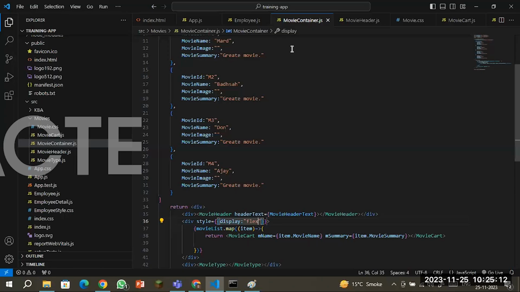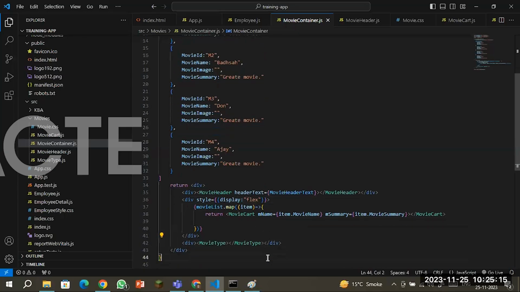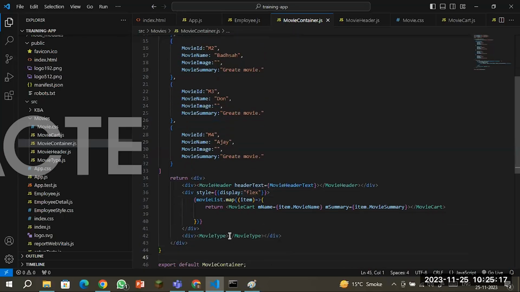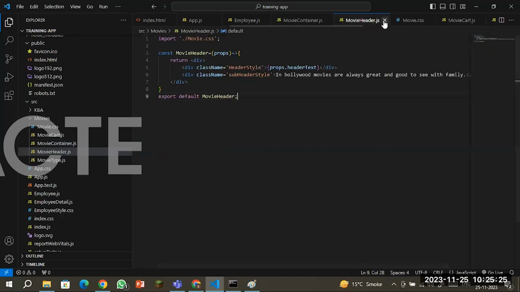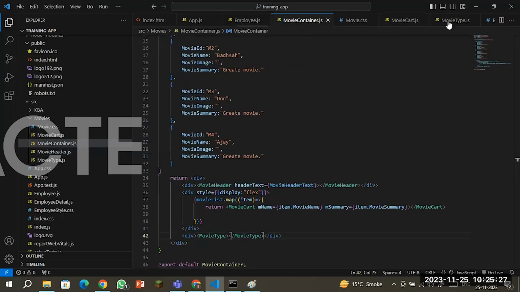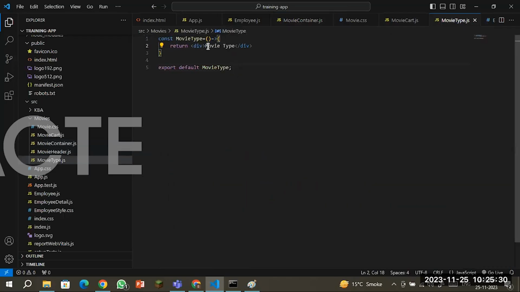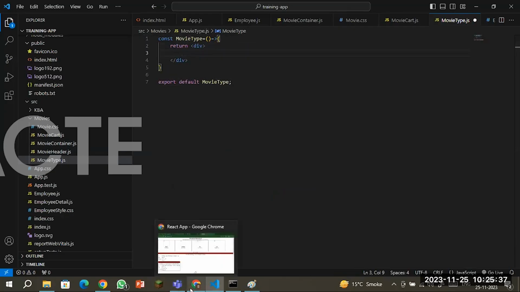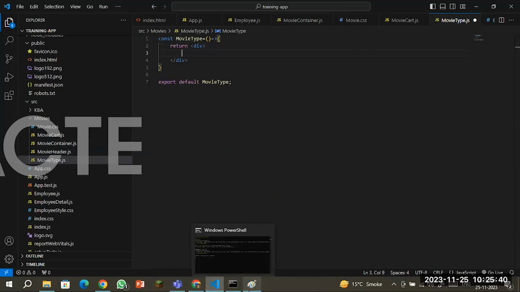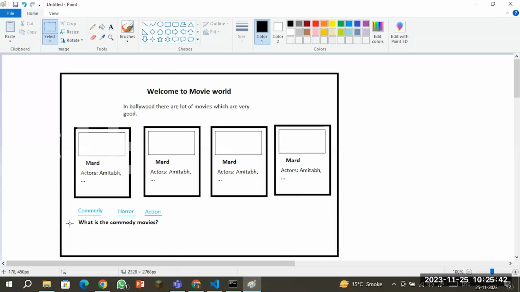Now I need to go to the movie type. Here is the movie type. Okay, go to the movie type container. I am closing this header and going to the movie type. In movie type, what I need to do here: if we can see our mockup, then there are links. 1, 2, 3 links I need to create, and the content of that.